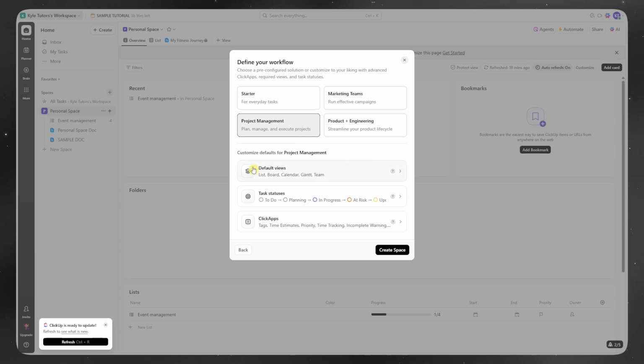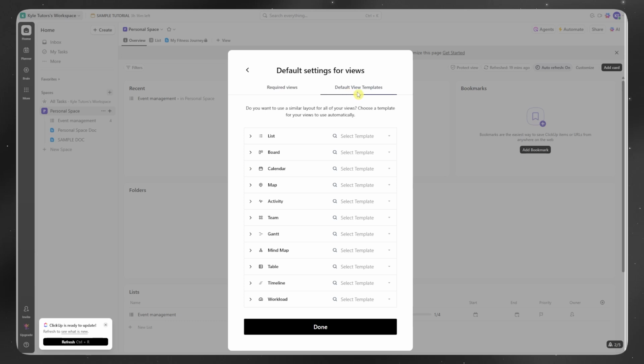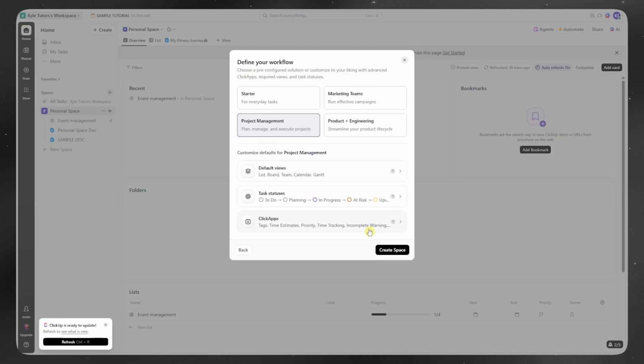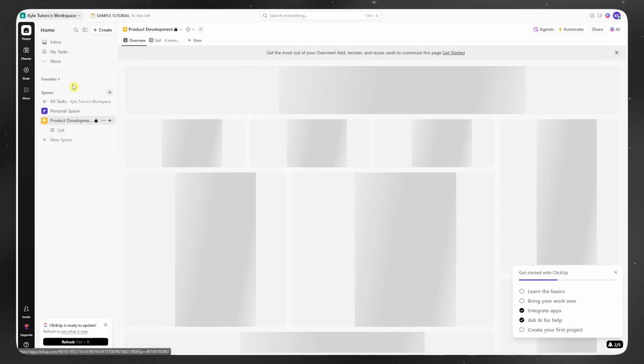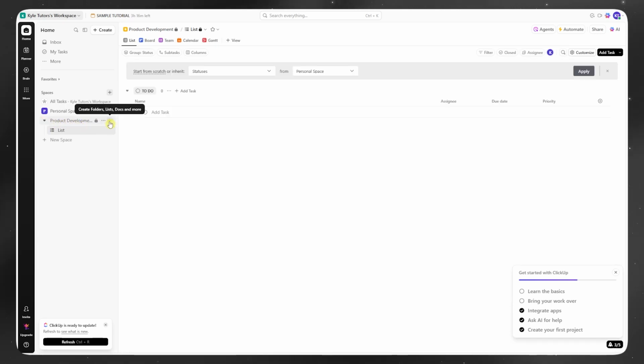Then you can customize the defaults right here, like the default views, ClickApps, and the task statuses. So I'm going to go for the default views right here. You could go for required or default view templates, depending on however you'd want to customize it, but I'm just going to go with the basic one. So I'm going to click here and create space. And now I would have it under my workspace right here. And now you're going to click here on the plus button, and then I can create a list, folder, doc, dashboard, whatever task you would want to be included into this space. And yeah, that's basically it.